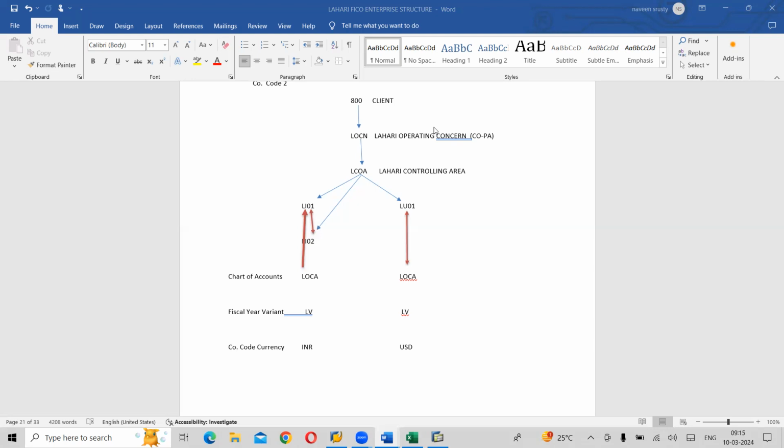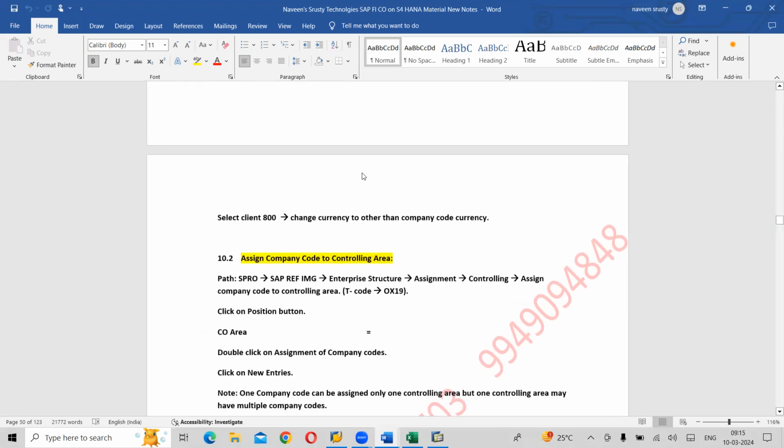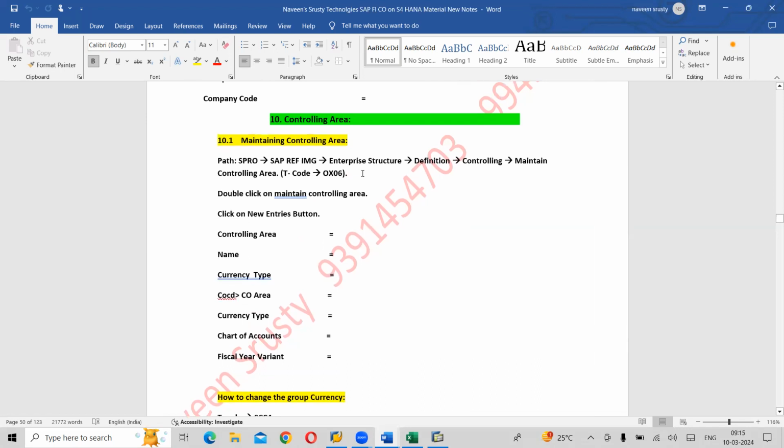Right. So we will create step number 1, maintain controlling area. We need to create our controlling area LCOA. Step number 1, maintain controlling area. Write down.